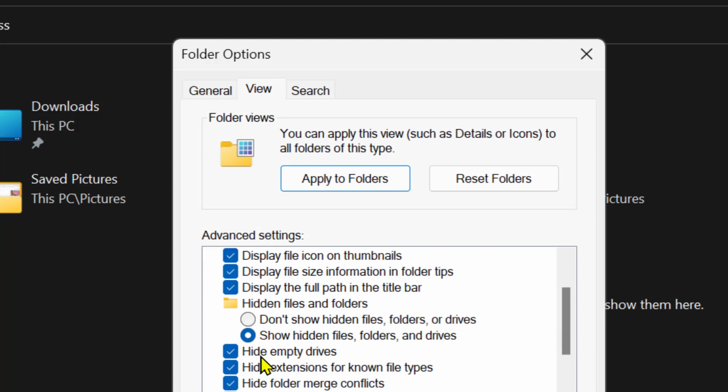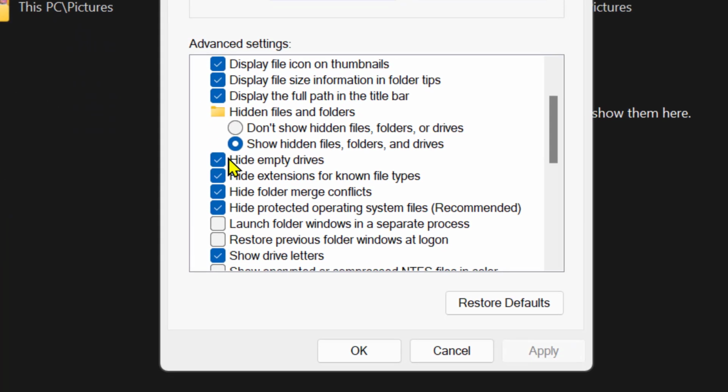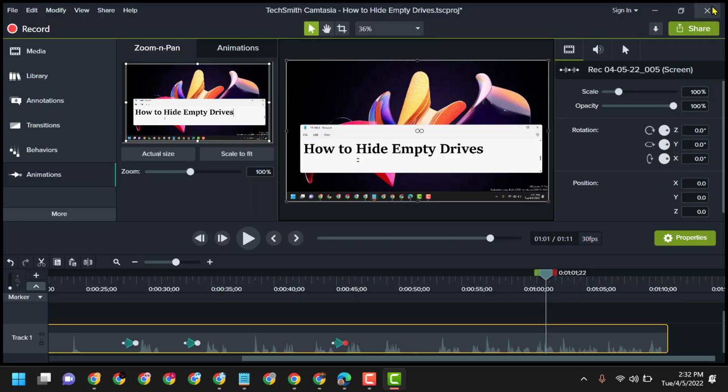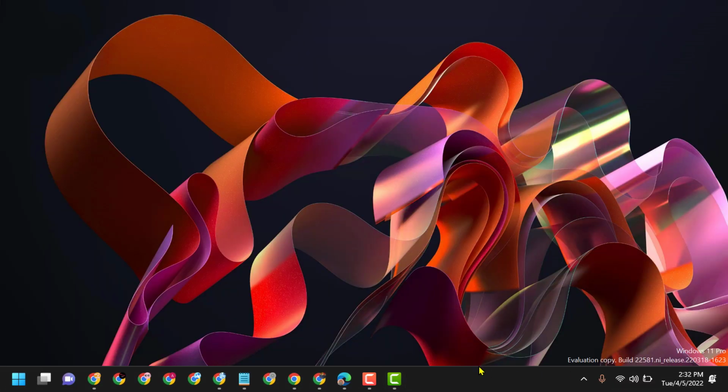Now uncheck this box, hide empty drives. So just guys, you have to uncheck this box, then click on Apply, then OK. Now close it and restart.